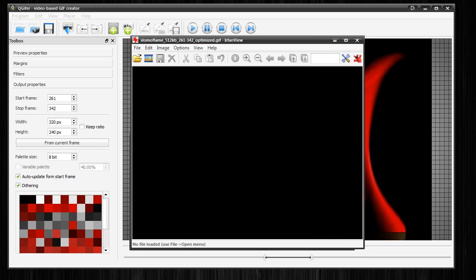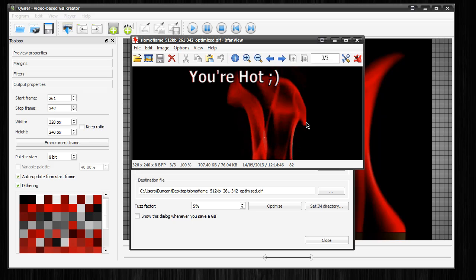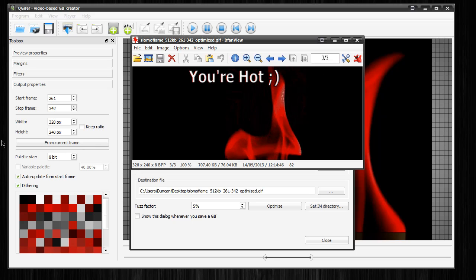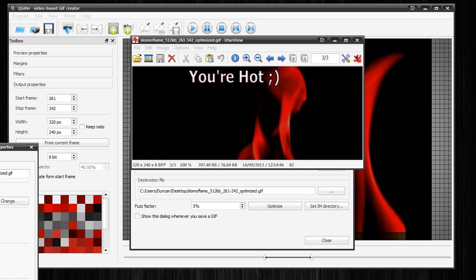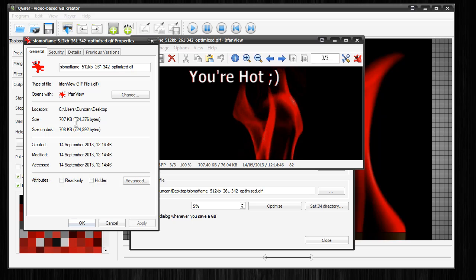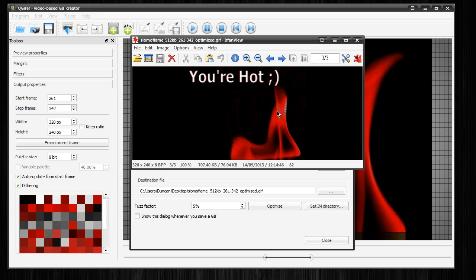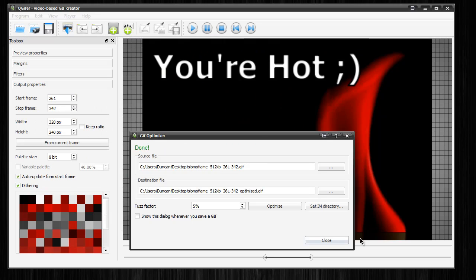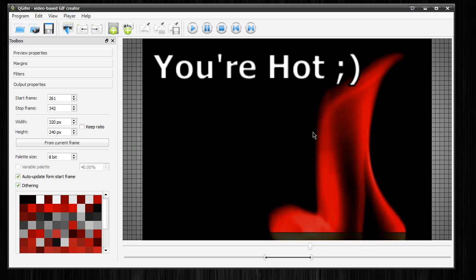It's given me another file. And it's added a little bit of fuzz to it, but if I go ahead and view the properties of that, this one is only 707 kilobytes, so that's a 25% saving just by adding a tiny bit of blur and a bit of quality loss to my GIF. So a very nice all-in-one application for creating GIFs if you have videos, and that's about it really.